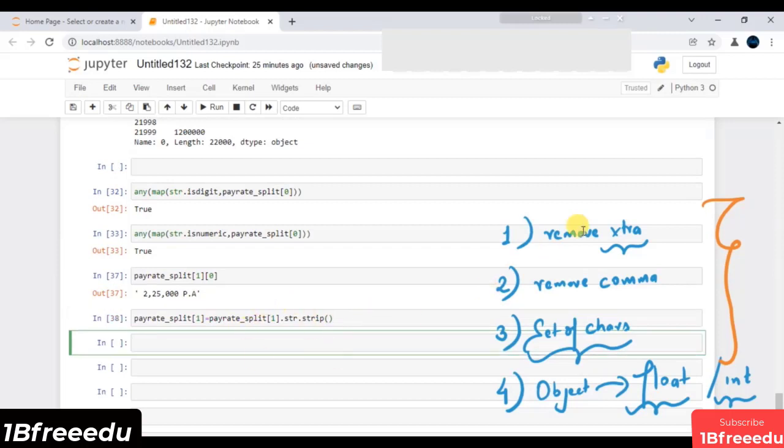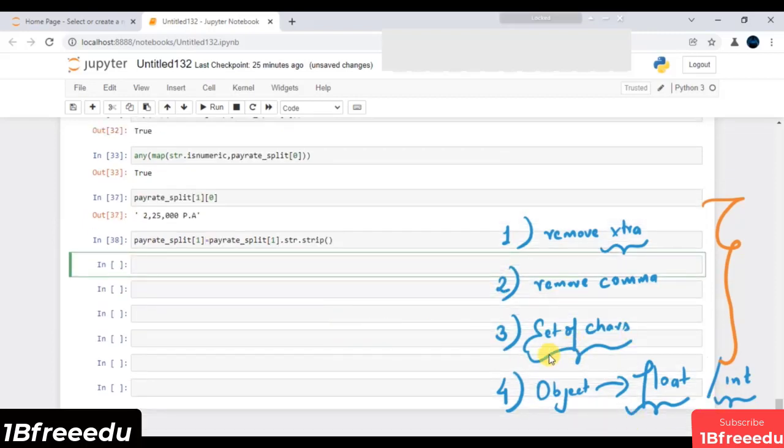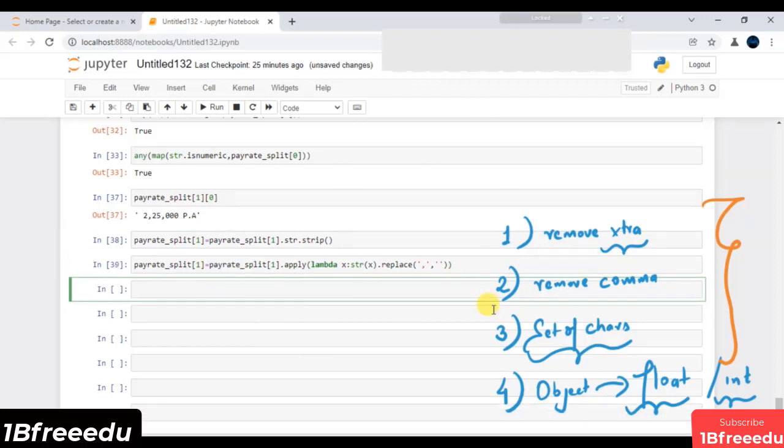Once you remove your extra white spaces, your second major step is to remove the comma, because your end goal is to convert from object to float. You have to do all these pre-processing steps over here. So in this first feature, often known as maximum pay rate, can you remove this comma, so I can use all these blocks of code that we have already written for the minimum pay rate feature. That's all about this. Let me execute this line of code. Now wherever we have a set of characters, we have to remove it.